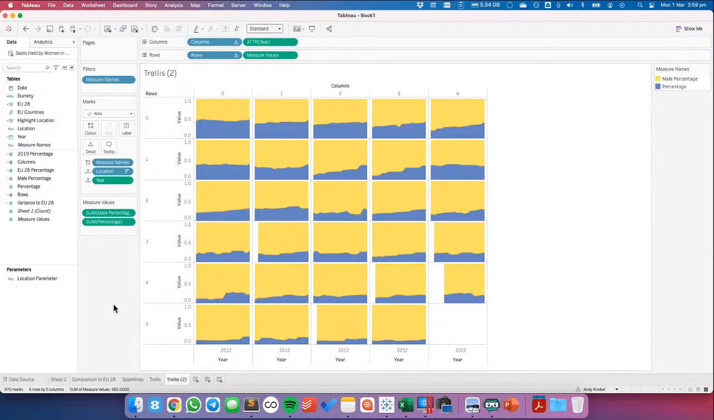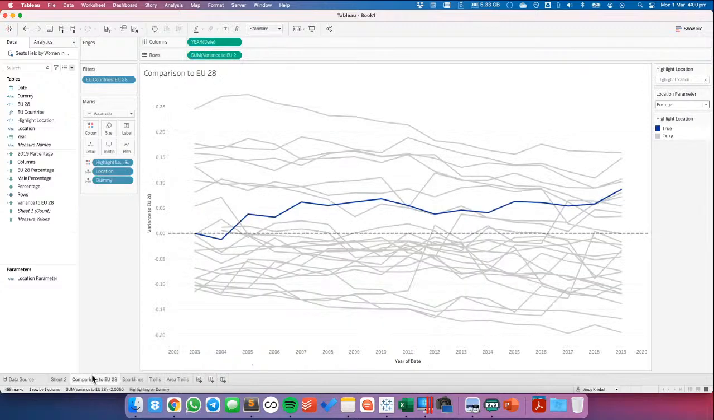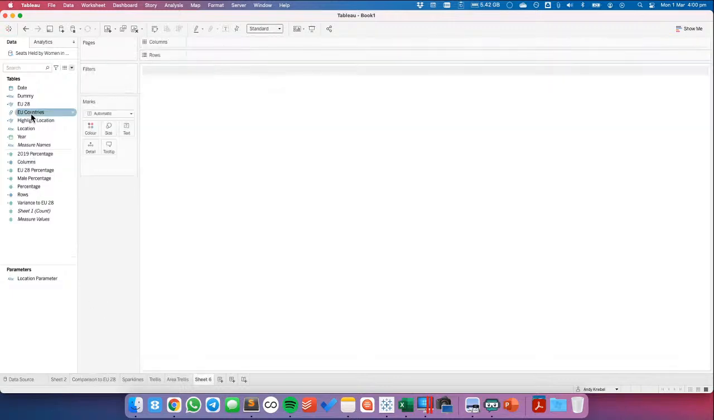Right. So if we wanted to add some, okay, let's leave this. I'm going to call this my area trellis, and I'm going to come back to this one. What I want to do now is, instead of making this a comparison to the EU 28, I want to be able to make it a comparison to any country and year that I click on. Let me show you what I mean.